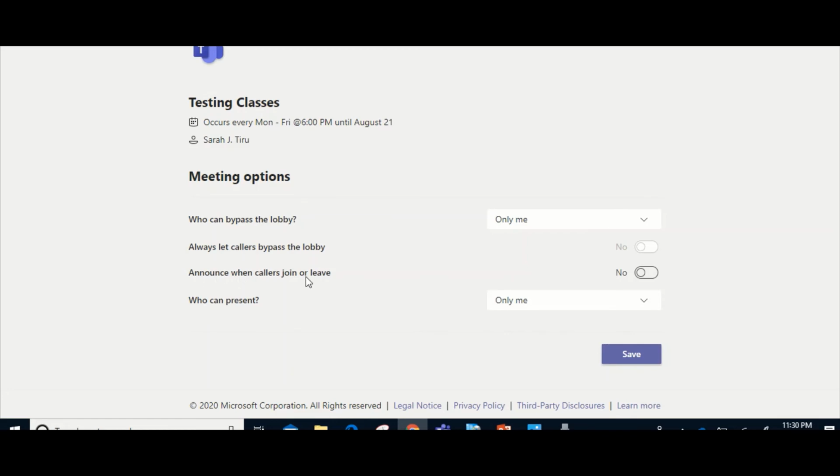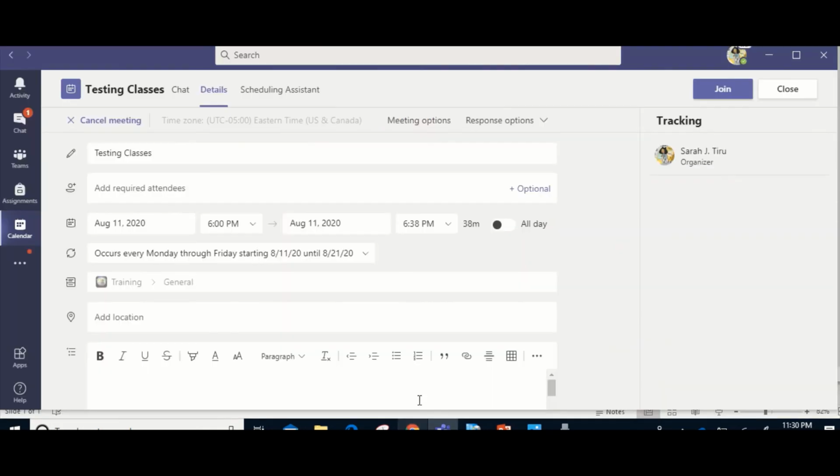This says announce when callers join or leave. If you want to have this say yes, you can. I do not want to, but if you want to monitor that, then if you just press this yes, it'll do that. I'm going to leave that at no, and I'm going to press save. Now you're going to go back to your Teams app because once it says done, it is done.